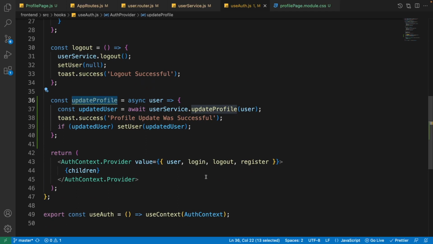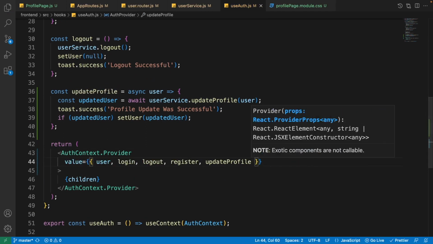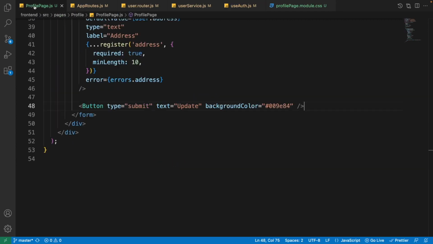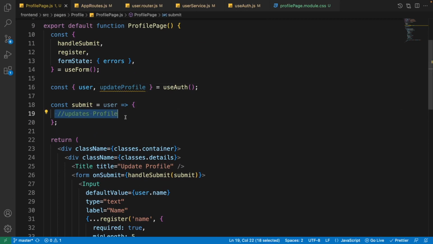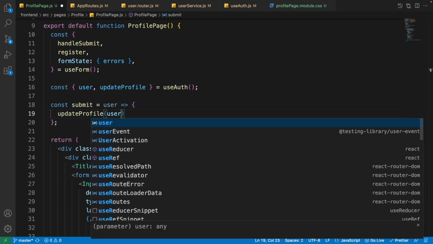Now we need to use this updateProfile here inside the provider value. Okay, save it. Now we can go to the profile page, scroll up here after the user, write updateProfile, and here inside the submit function, instead of this comment, let's write updateProfile and pass the user.